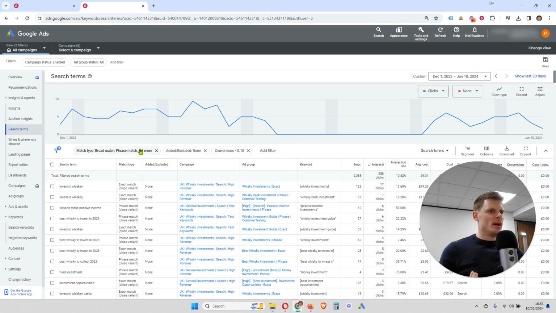So once we've set up that filter, now we can begin digging through the search term report and finding non-relevant terms. So in this example, the product is an investment-related product, and it's related to investing in whiskey casks. So what we want to do is ensure that the terms that we're targeting are related or closely related to the investment sphere. But we don't want terms which are non-related types of investments, because those people aren't going to be interested in this product or service.